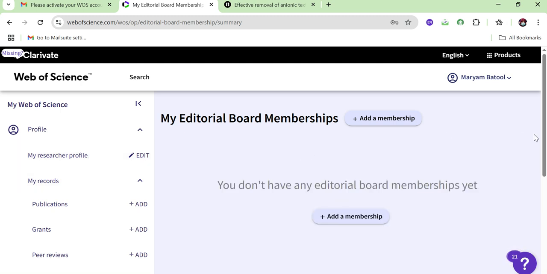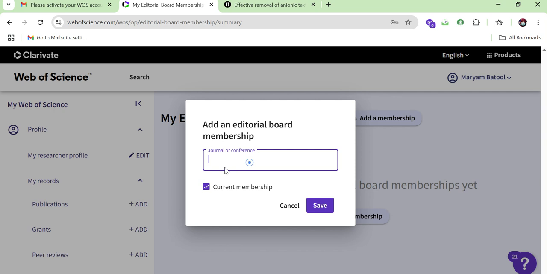After that the option comes for editorial board membership. If you have a membership of any journal like ACS, RSC or any other journal, then you can add that membership record to this profile. Add a membership here, and you can add the journal name. If you are currently a member of that journal, you can tick this, otherwise you can untick it.